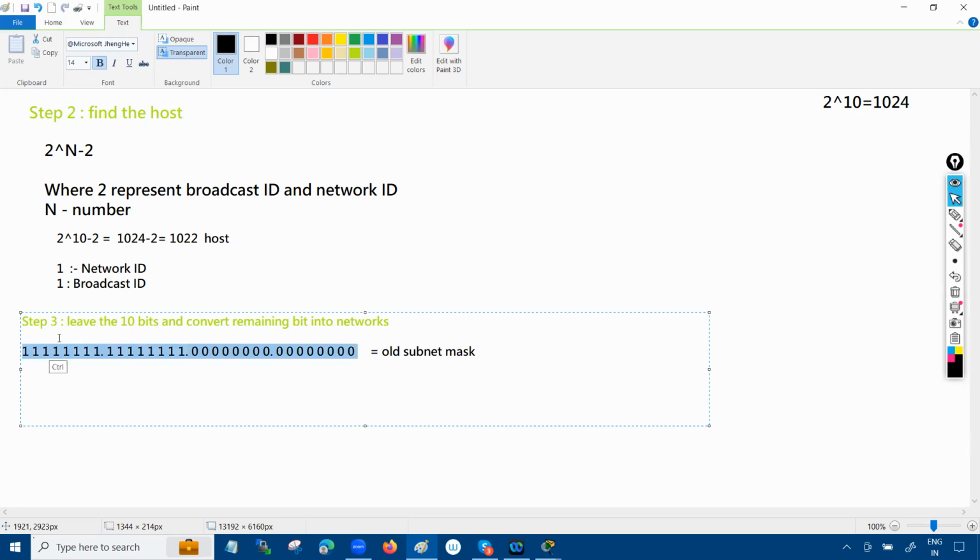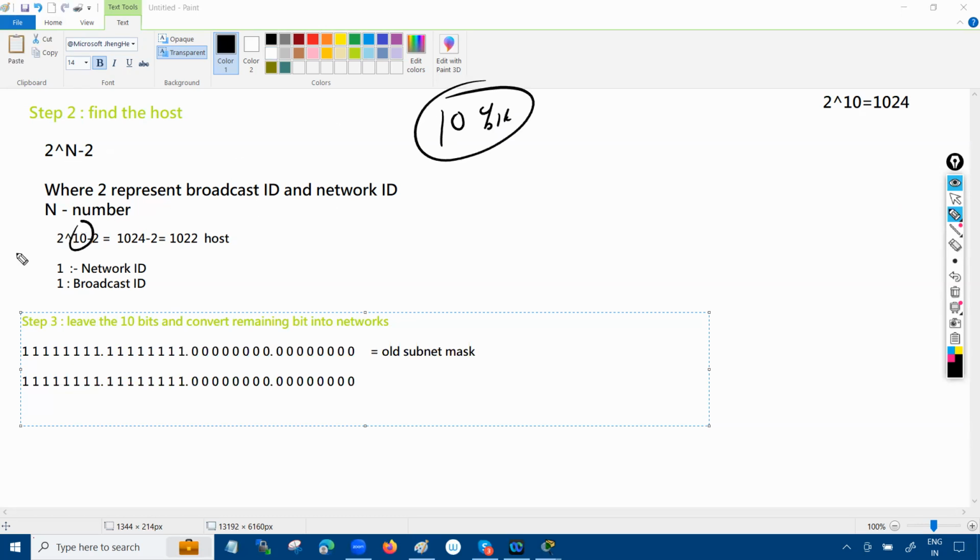Let me write it this way, then you will understand. We have a requirement of 10 bits, right? We took the 10 bits as host bits. So let's take it to 10. 8 is there, right? So let's leave it like this. This portion, we need to convert from here now. So always right to left, right? So now we have done. So this is the new subnet mask information.